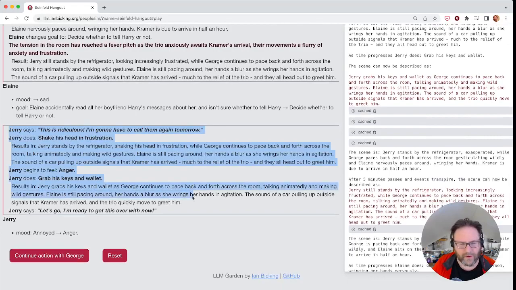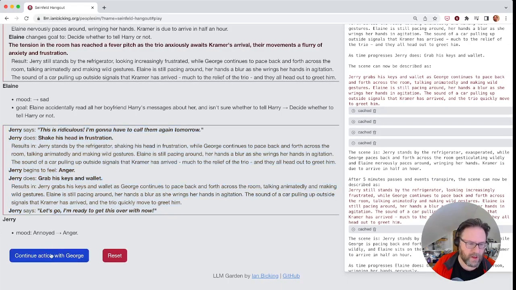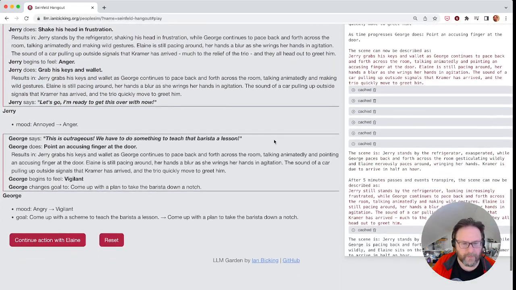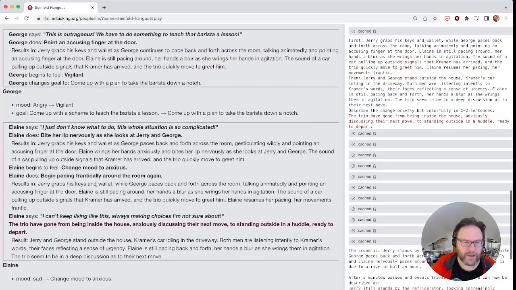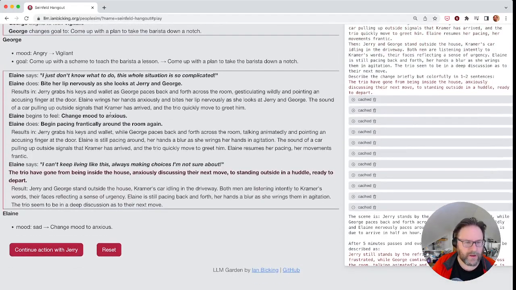Again, they're kind of their own voices, their own goals, and this will continue. And here, we actually have 2 lines from Elaine. I've tried to encourage it to have more lines where people say things, and it doesn't seem to do that as much as I would like.